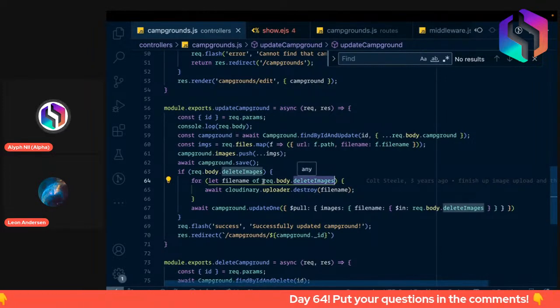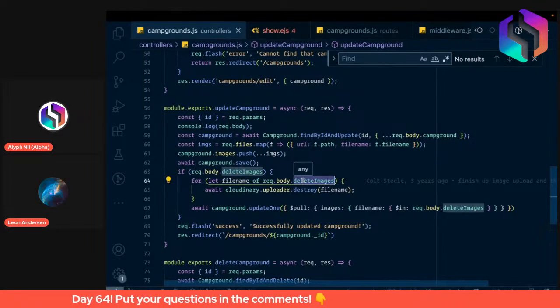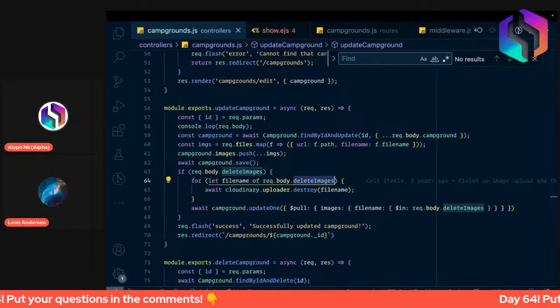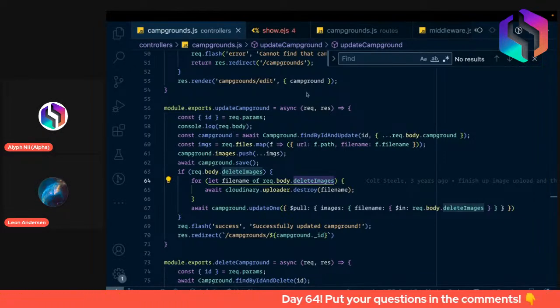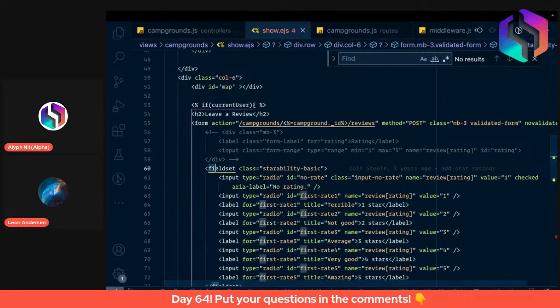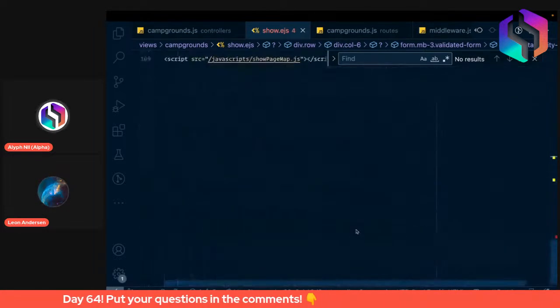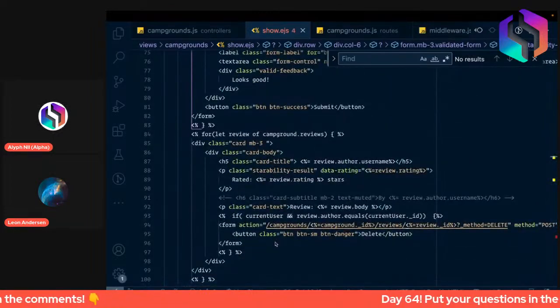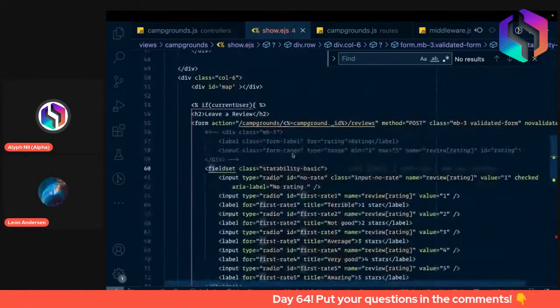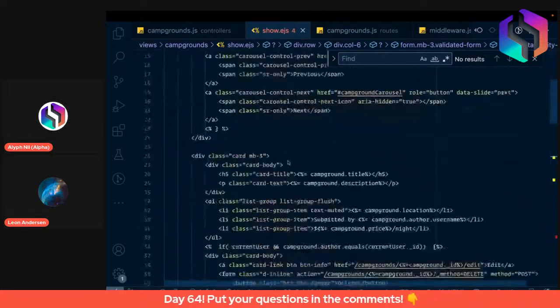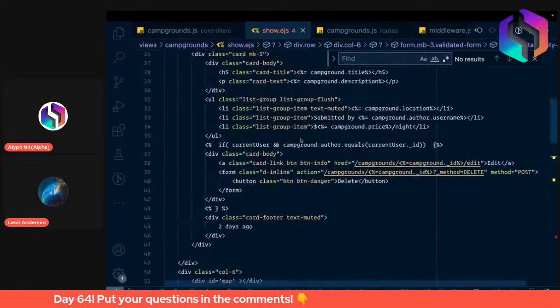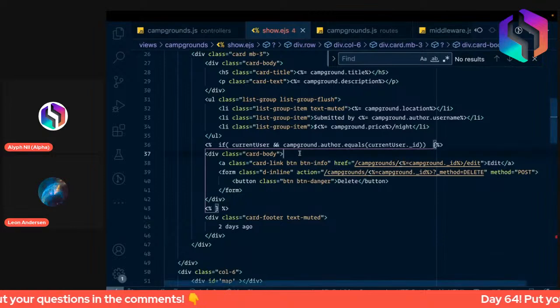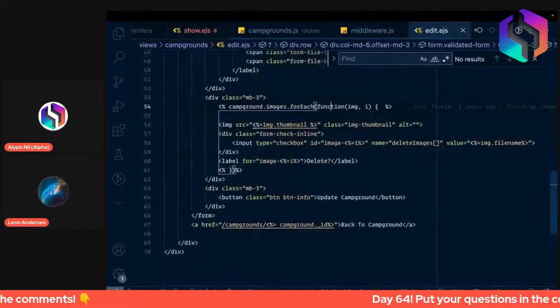Oh no, it's a for off name. So probably in delete images are all the file names of the images that we want to delete. So that's an array, I guess, or an object. Yeah, delete images is an array, I think, but let's look at it real quick. Where are we deleting the images? Not on the show page? Maybe on the edit page? Edit page should be it.